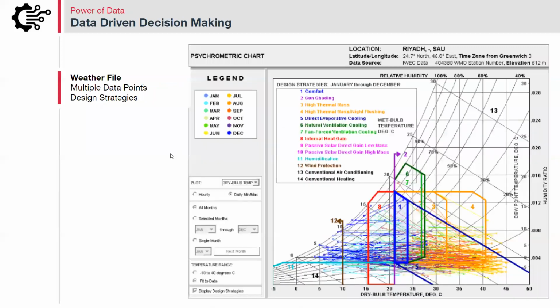Now I want to give you a small example on the power of data. Anyone who is from an architectural background or a sustainability consultant might have seen this kind of diagram before, which is called a psychrometric chart. Basically, what this does is it takes data points from the whole year for a given geographic region and tells you the exact temperature, humidity, and other aspects of the environment for that location.